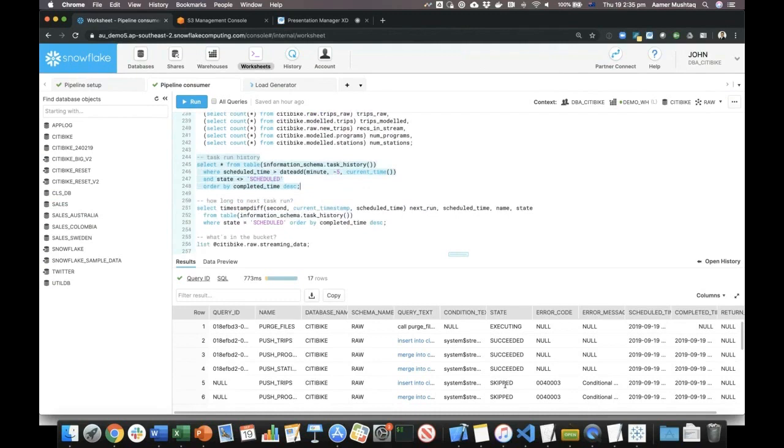This skip status is interesting. That means the task, as you remember, I created the task with the condition that it only executes when you have data in your stream table. So there were times when I was not generating any data loads, so there were no changes in the streams. Hence, the task didn't really execute. It just skipped that execution. That means I can optimize and really do execution when I need to as part of my data pipeline.